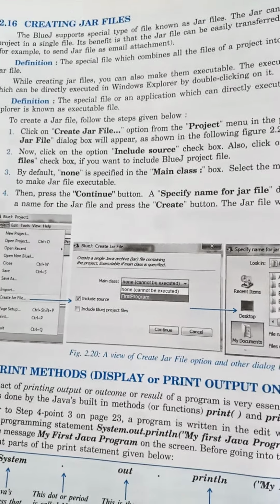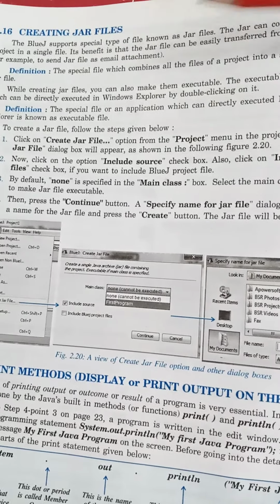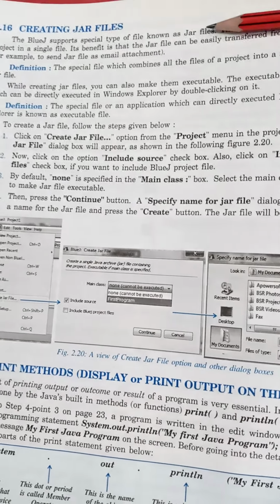Now, what is the benefit of creating a file of all the project files? The benefit is we can easily transfer this file from one place to another. We can easily send this file as an email attachment. So BlueJ supports a special type of file that is known as a jar file.